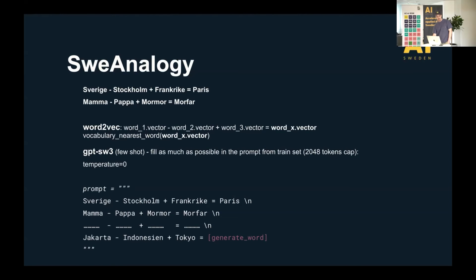And we also have the SWE analogy task, which is the famous, as already described, like, what is Sweden minus Stockholm plus France, that's equal to Paris in some vector space. And this is what made word2vec famous back in the old days. So the first baseline is just using Swedish word2vec, and looking up what the similar word is based on those word subtractions and additions. But we also did this with GPT-SWE, which turned out to work way better.